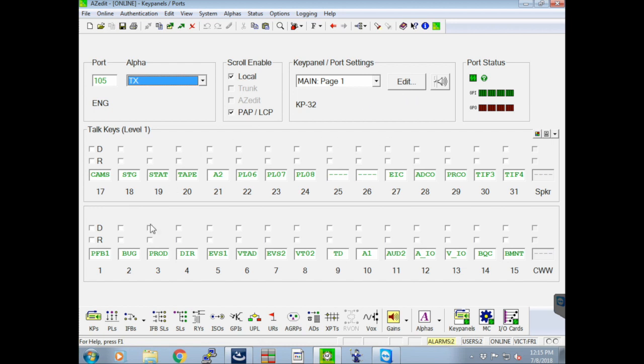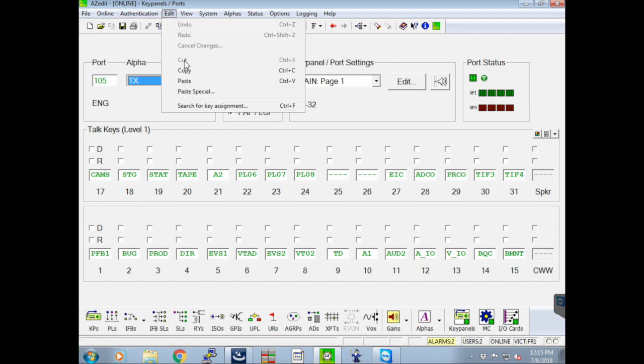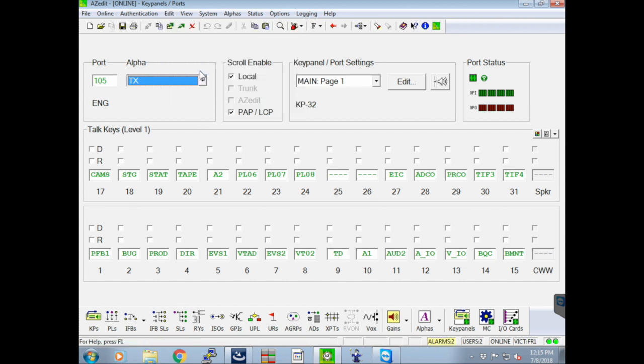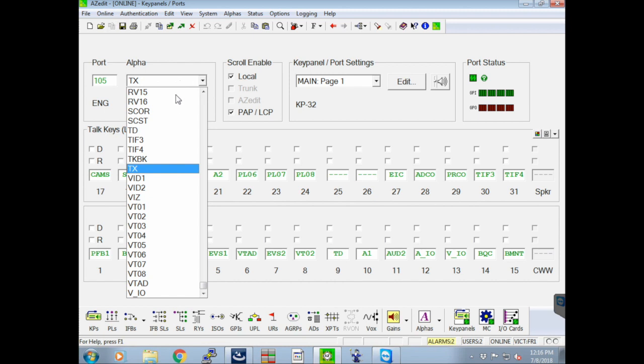If we wanted to take this set here, copy it over to another panel, that's very easy to do, and we can do it right here from this page. All we need to do is go over to Edit and click Copy, or a hotkey is just Control-C. And then we move over to the next panel that we want to copy this set onto.